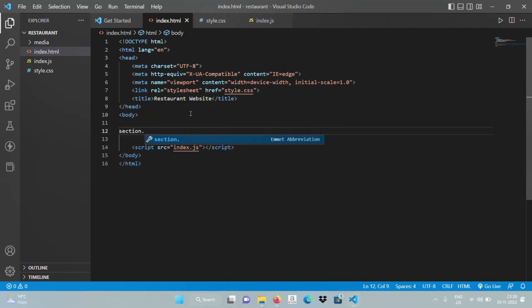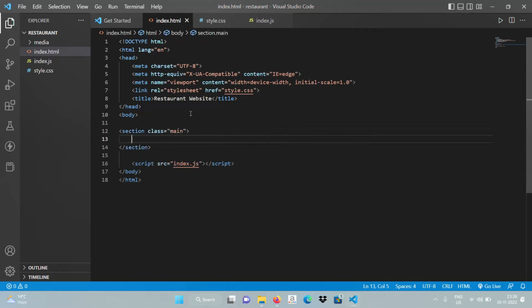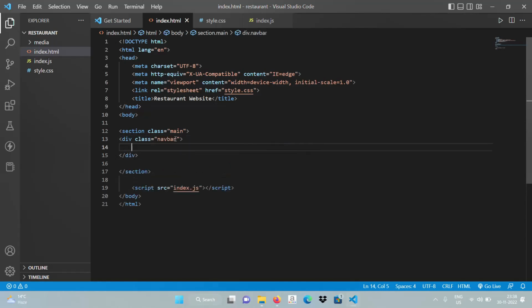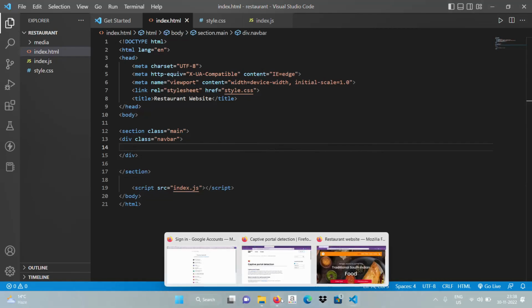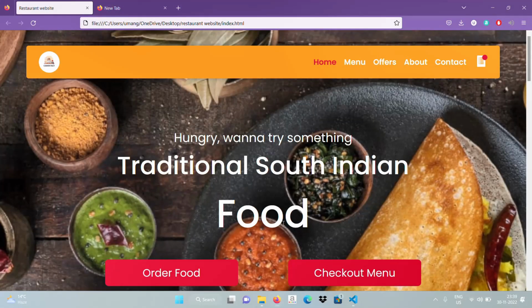called main. We don't need any id, so here we are starting. As we see, we are creating a nav tag. For nav we are using a div with the class name navbar, and in it, we are going to break down this whole page. So listen to me carefully. This is the navbar. There are two sections. One is holding this, another is for this.